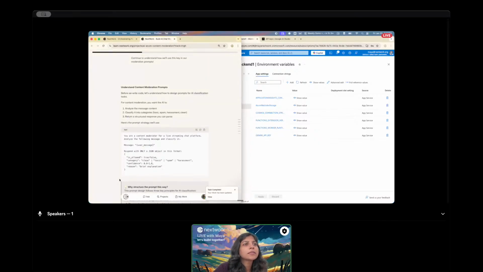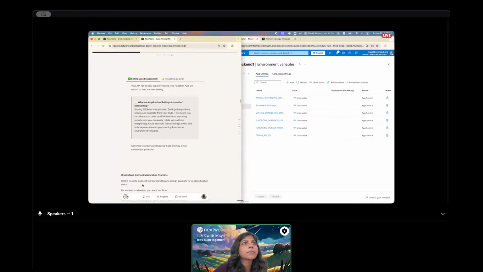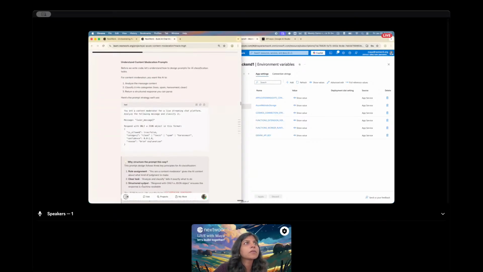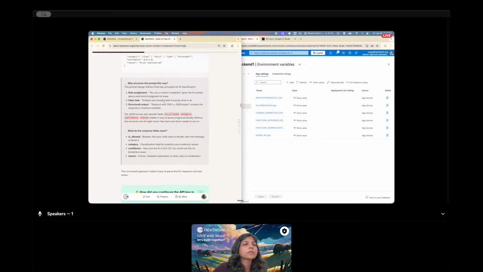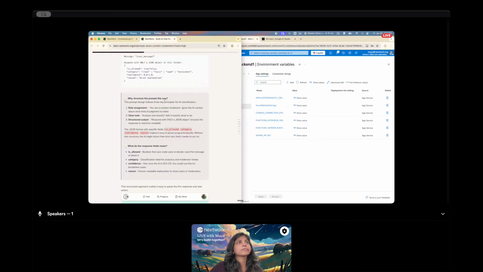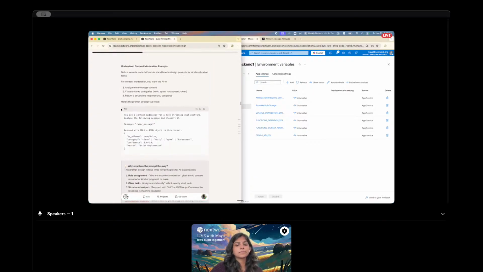What is this thing doing here? Am I supposed to do something with this? There is, it's just an understanding. Here's the prompt strategy we'll use. Hmm. And this is project 2 of the Azure.